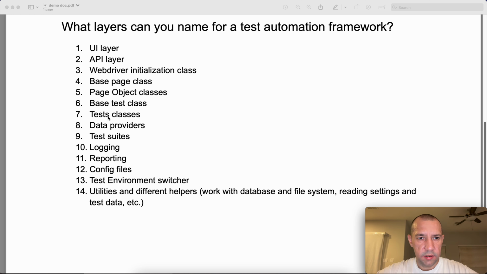The next layer is the test classes themselves, where you will write your test scenarios, test scripts.